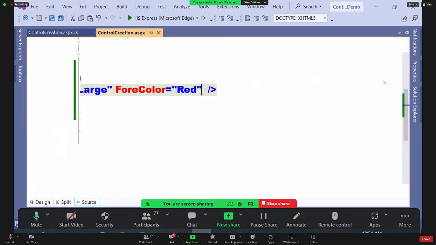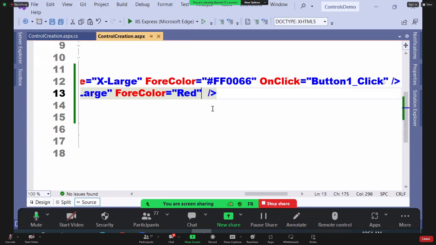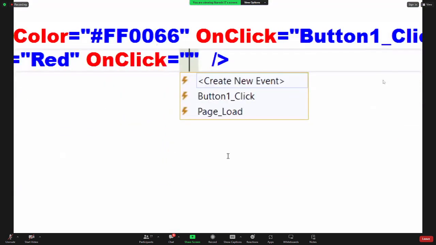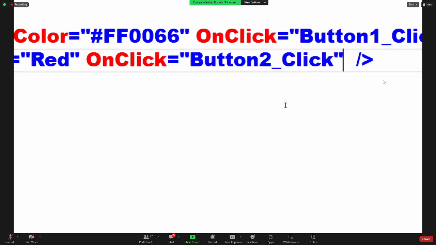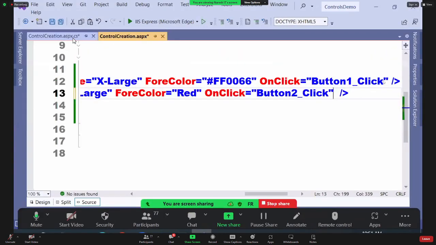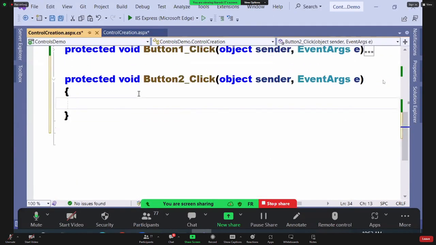Now watch, look here. If you want to do it in the source, you write OnClick equals to, and it will show you there are 2 methods already. Do you want to bind with any of these methods? No, you want a new method, and that is what you need to select. When you select this, go to the source and see: a new method is generated.